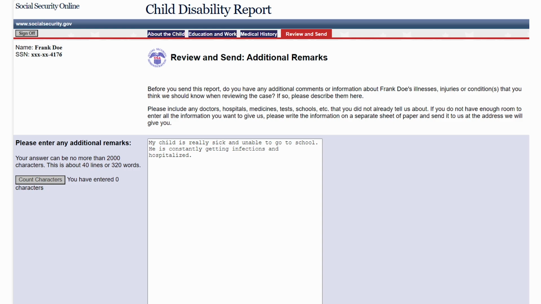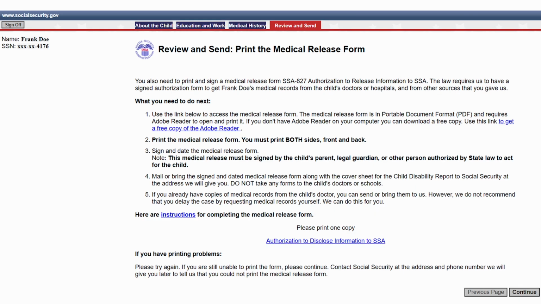In this case, the child is really sick very often, unable to go to school. He is in pain. The child is constantly getting infections and hospitalized due to chemotherapy that depresses the immune system. All of that information is going to be used to make a medical decision. And the more detailed and complete information that you provide, it will take us less time to make a medical decision, and the outcome of the decision will be what you are expecting.